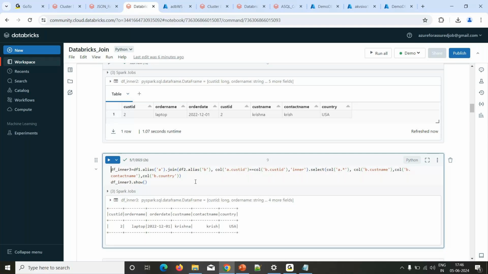Actually, I don't want to select all the records from here. Here I'm getting the customer ID, the order name, the order date. Again, I'm getting the customer ID, customer name, contact name, country. I don't want to get all these things again and again. The same column is available in both the first data frame and the second data frame. Now I don't want to select it two times. So what can I do?